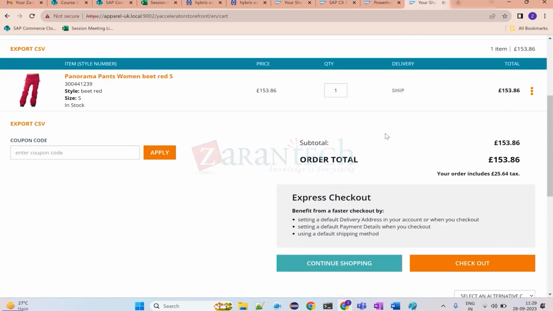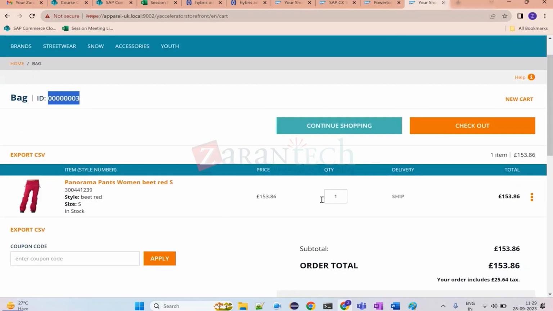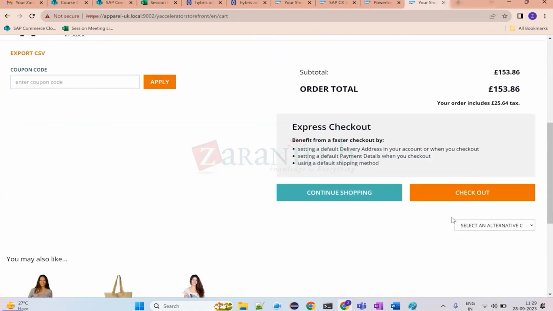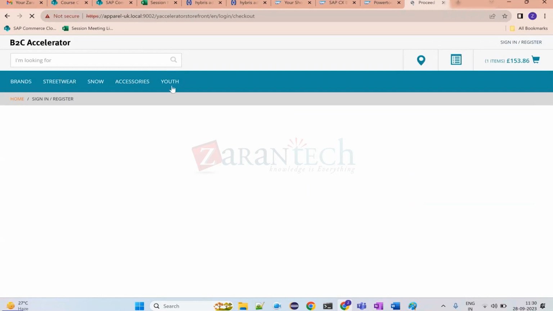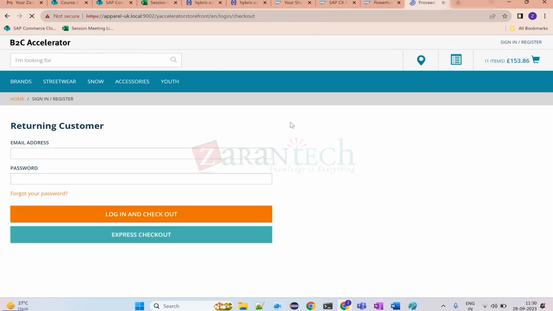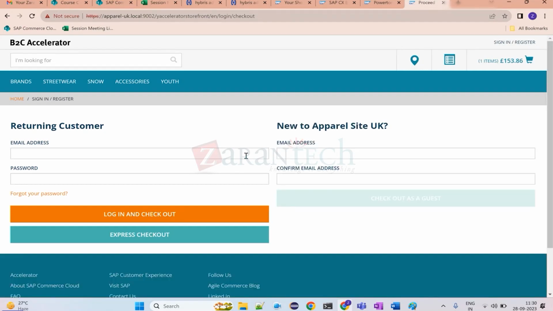Any confusion till now? No, okay. Let's go for the checkout. Of course you can apply coupon and promotion, so we can discuss that later. You go for the checkout. In checkout, it will ask for some details. As I told you, an anonymous user cannot check out, so either you can log in or you can check out as a guest user. So this is the way to go with the guest user.